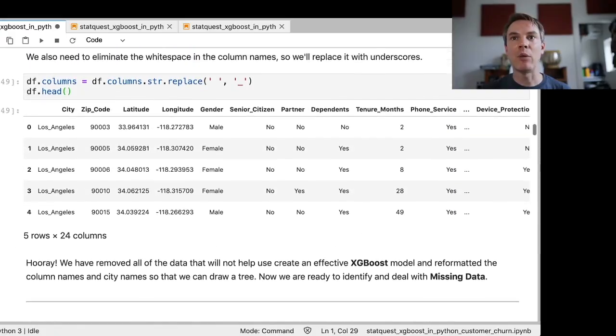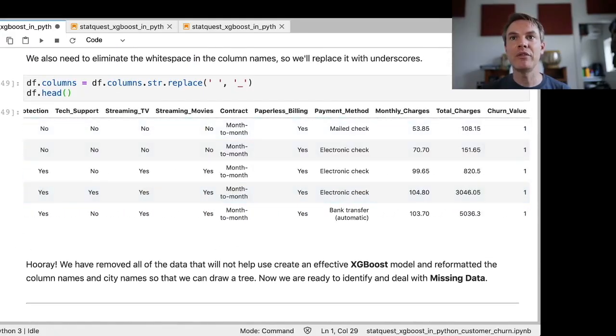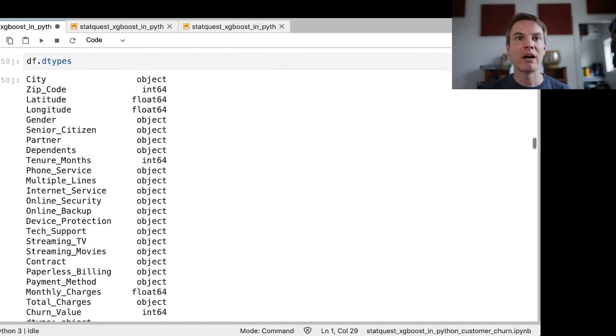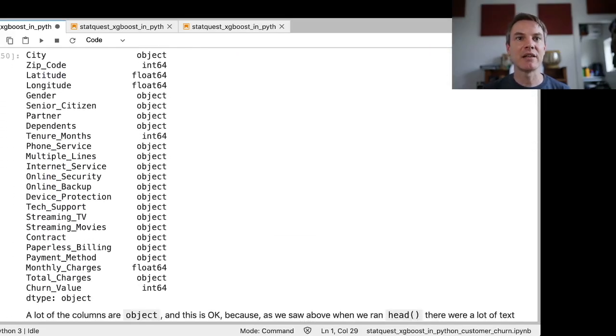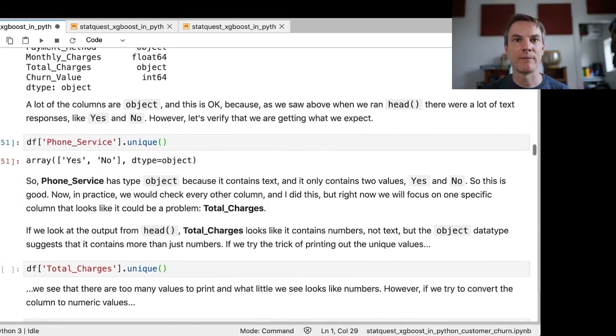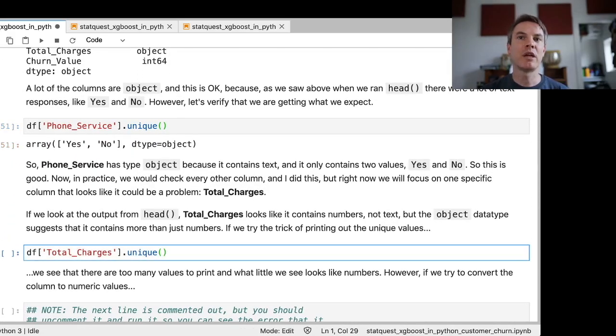If we look at this output over here, we see that total charges looks like a bunch of numbers. However, if we look at the data type for total charges, we see that it's an object. And we usually get object when we get a mixture of numbers and characters. So one thing we can do is print out the unique values in total charges and see what we see. So let's do that.